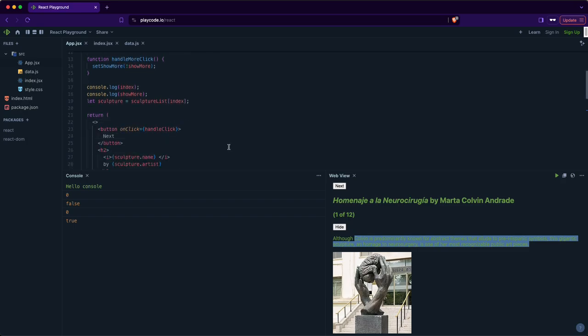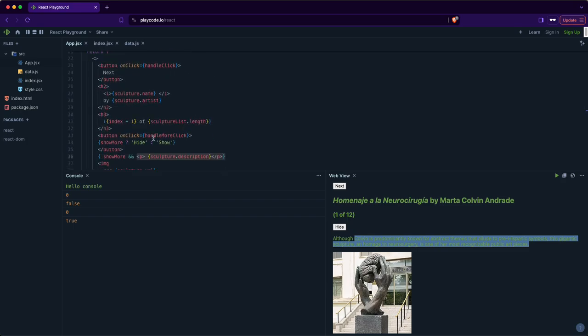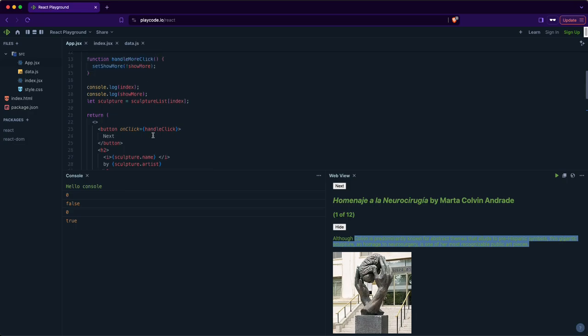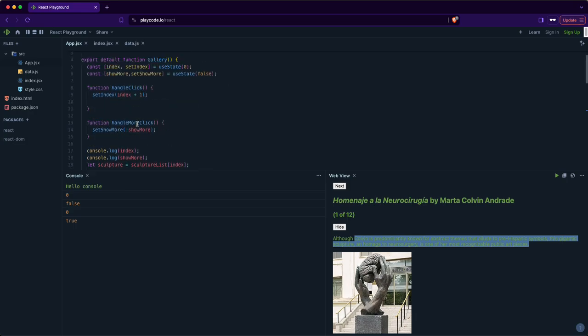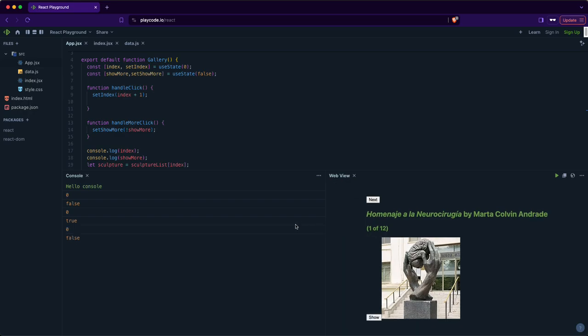So what's happening here? When I'm clicking on this button, it's triggering the function handle more click. And in the handle more click, it's flipping the state of show more to the other value. For example, if it is false, it turns it to true. Now, if I click that again, it's flipping it to false.